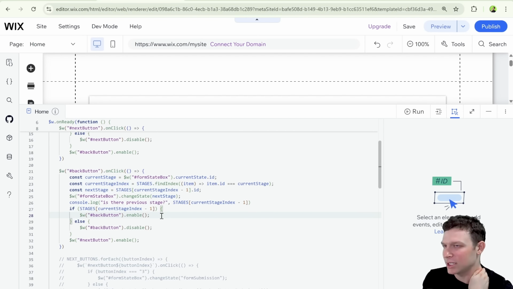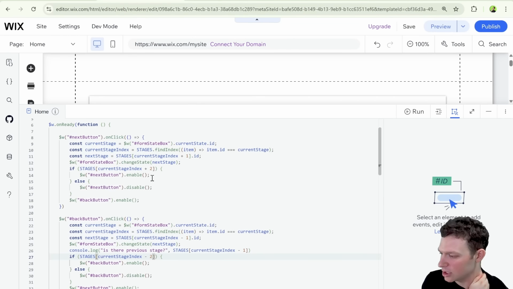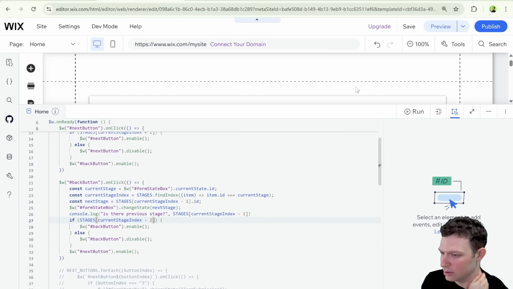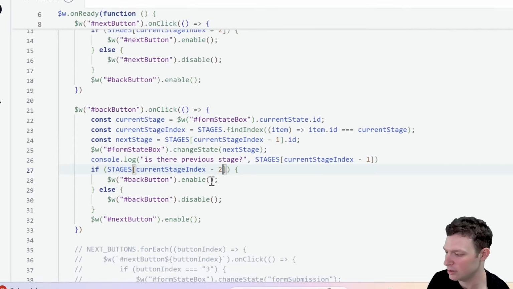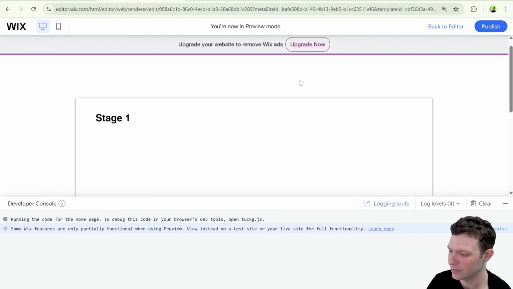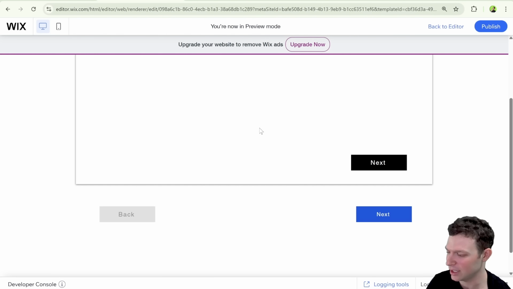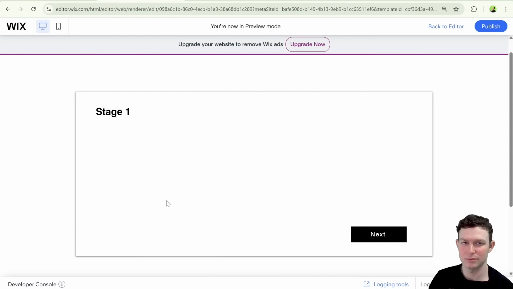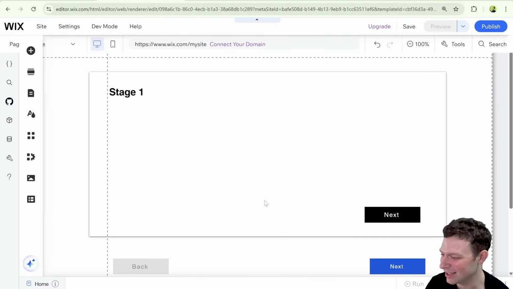Oh, because the current stage index is the one that's 2 ahead of the previous. So we just need to change this to -2, just like the logic from before, and that should do the trick right over here. So I change this to -2, and we head into preview. And let's go ahead here and next, back is disabled. Amazing. Okay, we finally got that done.